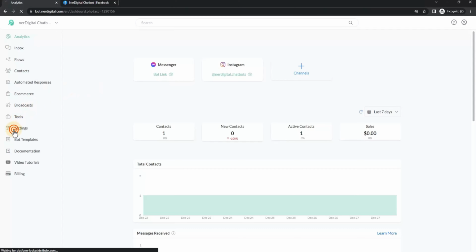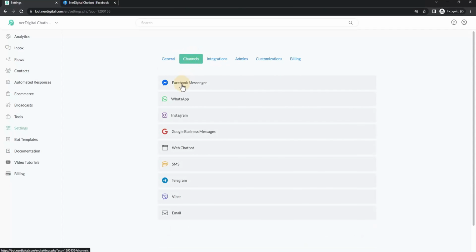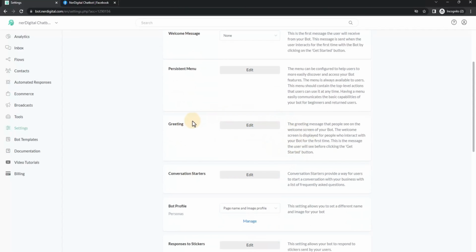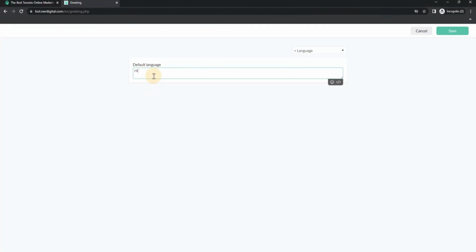Navigate to the menu, then click Settings. Now click on Channels. Go to Facebook Messenger, navigate to Greeting and click Edit. Then enter your greeting message in the given field.